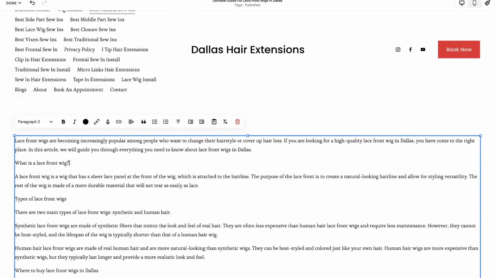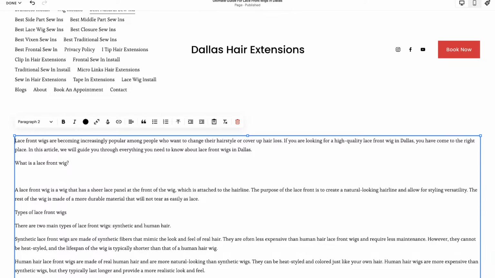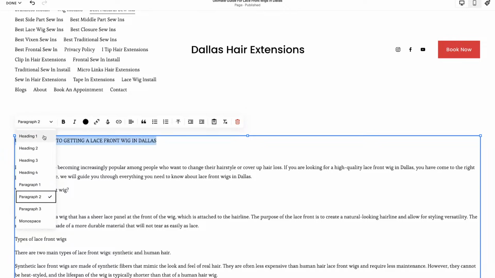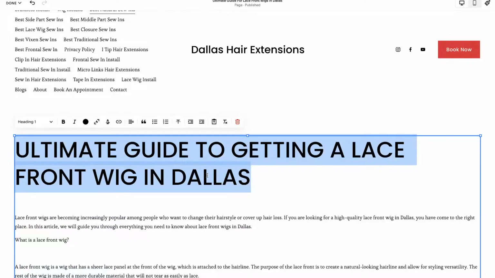So first thing you want to do is put your heading. Your first heading is called H1. I'm going to show you. Yes, this is free to use. So we're going to do ultimate guide to getting a lace front wig in Dallas. So this is going to be your H1 or your heading 1. By making this your H1, you're telling Google to prioritize this topic or this keyword. And our keyword that we're going after is lace front wigs in Dallas.